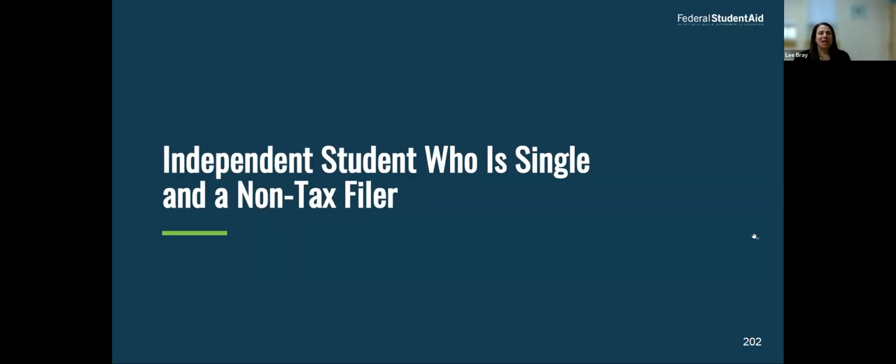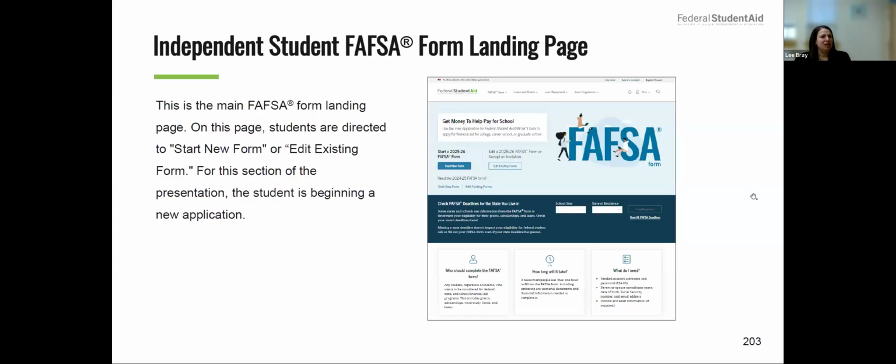Okay, so now the next section is we're going to talk about independent students. Those students that are 24 or older or have special circumstances. They're not reliant on parental information, but they're not married, and they're a non-tax filer. This is probably the easiest scenario of the FAFSA that you're going to complete. But again, all these screens are going to be repeated.